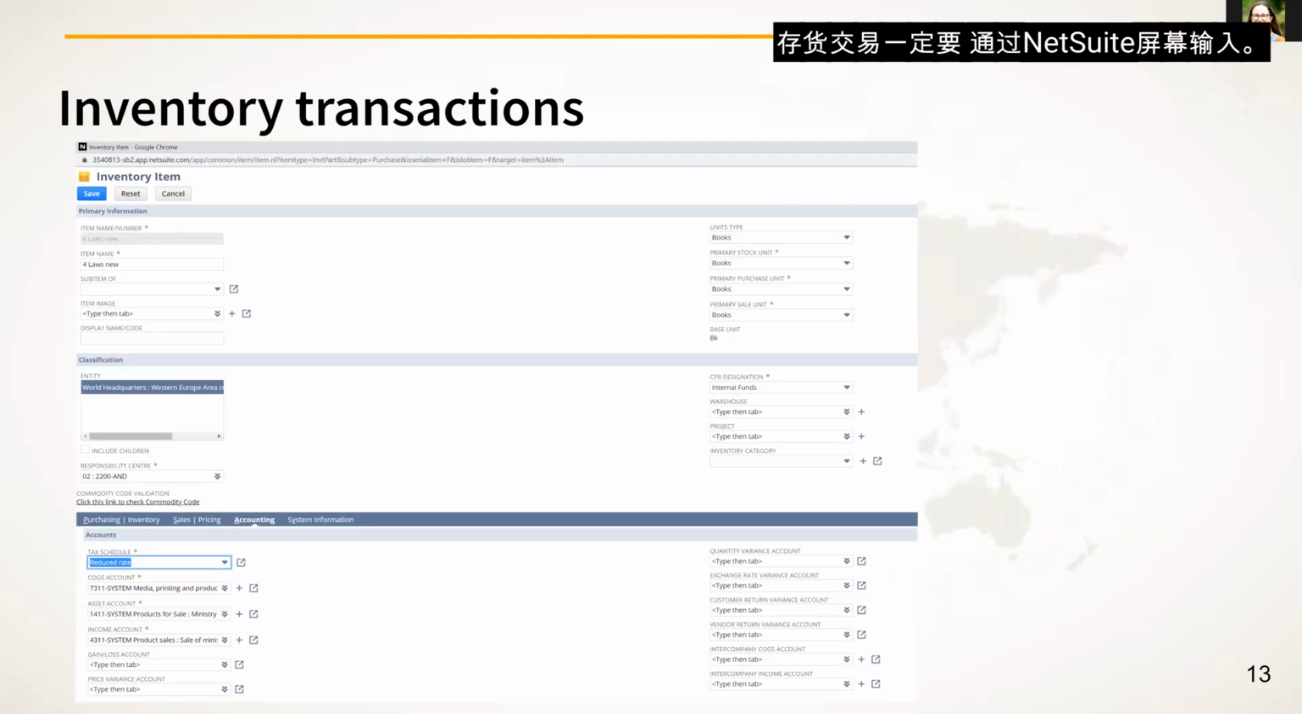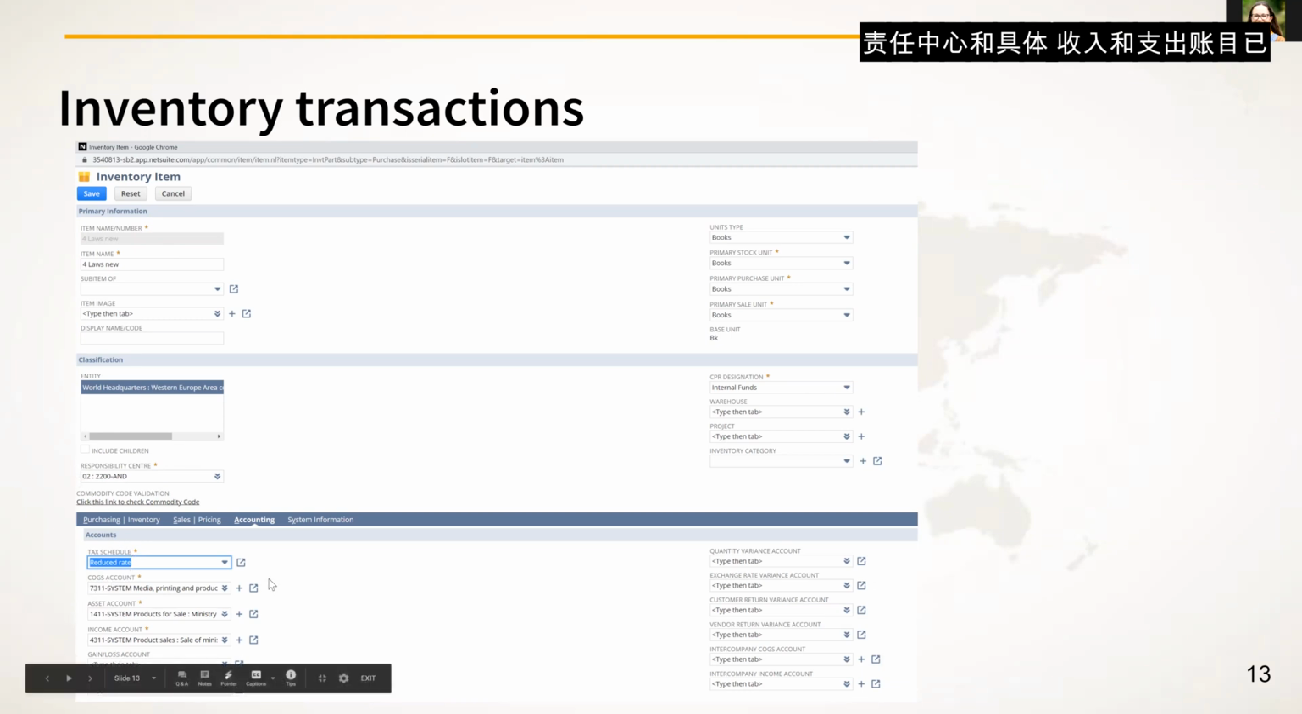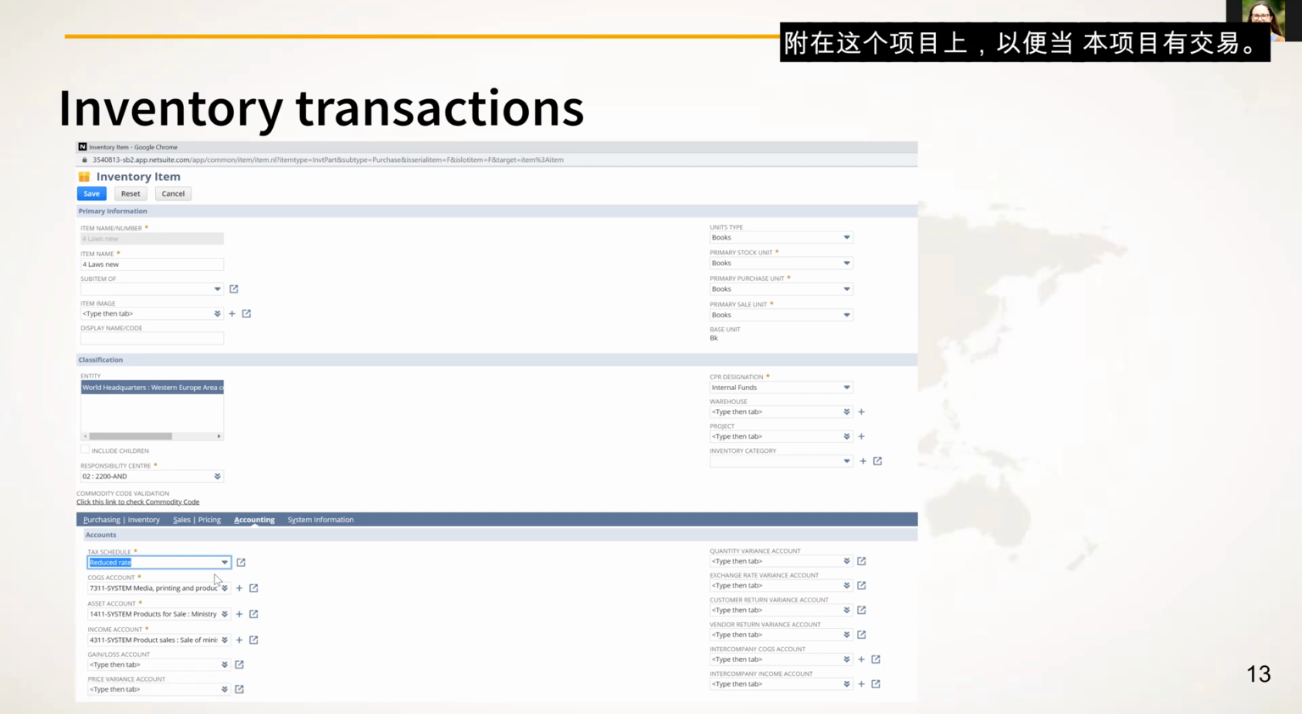Inventory transactions should definitely be entered via a NetSuite screen. This is an inventory item for the 4 laws books attached to a specific responsibility center, and also specific accounts for income and expense have been attached to this item so that when there are transactions on this item, the proper debits and credits will be made. You can also attach your sales and your pricing information to an item. And when items are sold and purchased, it will track the quantities and also the warehouse location.